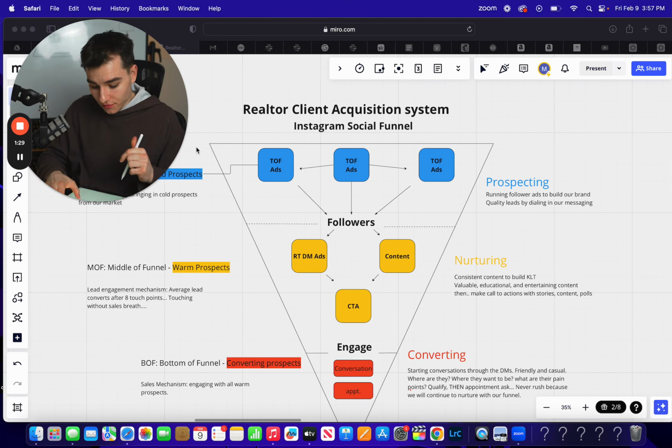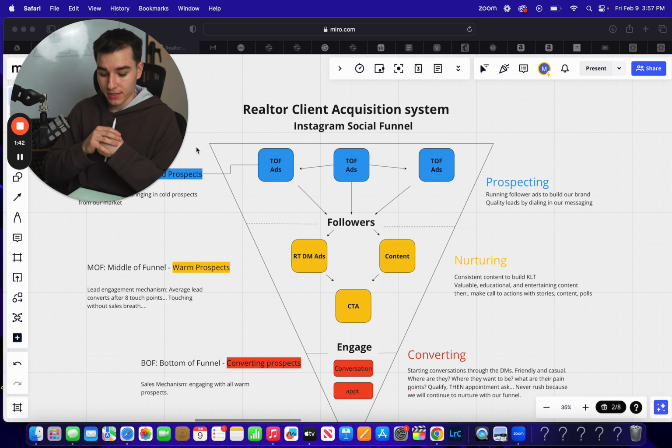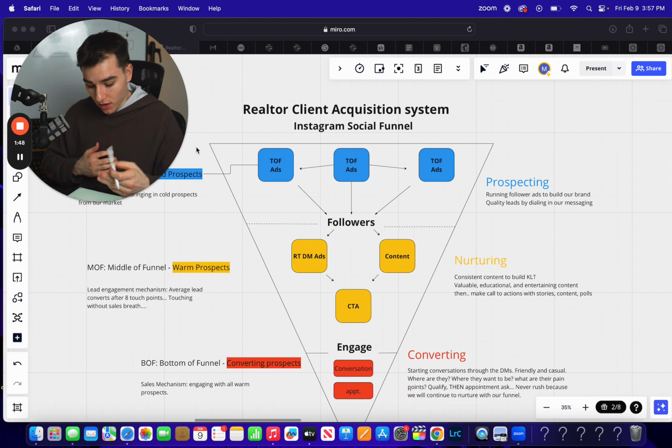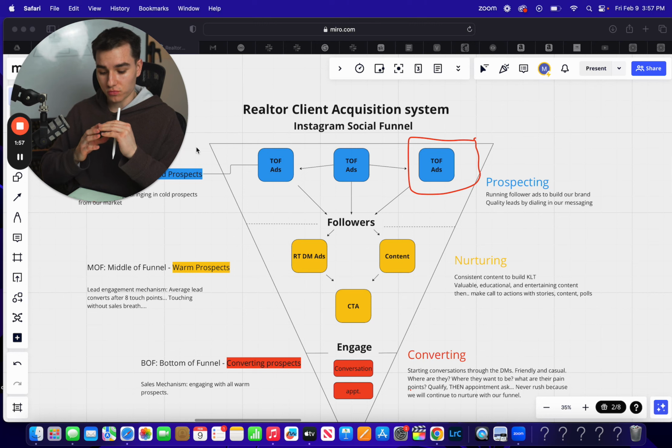So starting off with the top of funnel, the whole point of the top of funnel is to bring in cold prospects from our marketplace and get them to follow us here on Instagram. It's our traffic mechanism. It's how we're actually attracting these leads. And we're not just relying on organic content. We're actually using ads, which if you're scared of ads, these are super easy to run. So don't be worried. We're using these ads to build our personal brand and attract our 5-star prospects consistently.